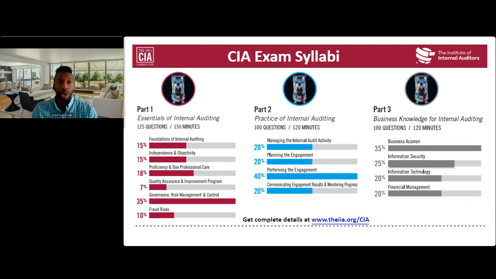So this is a breakdown of the exam syllabus, and this is available, as you can see, on the website. One of the great parts about the syllabus is when you go to the page, there is a resource list, which gives you more information about each part.